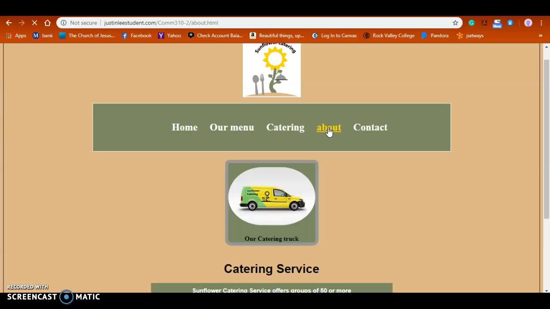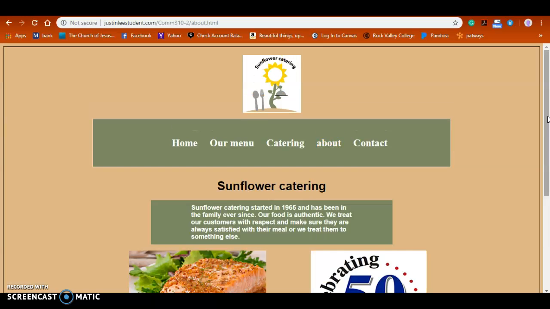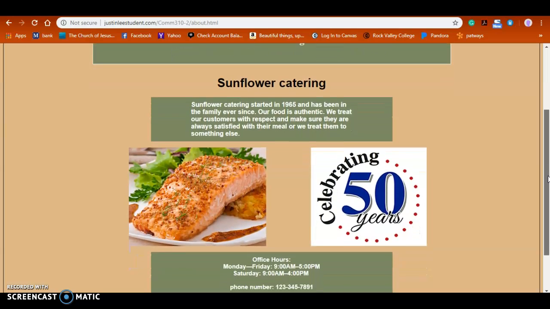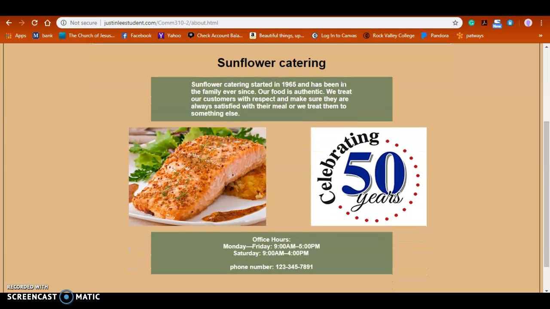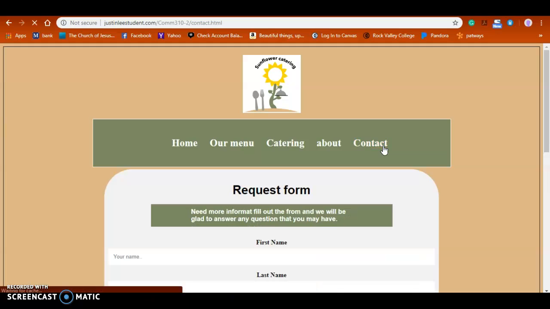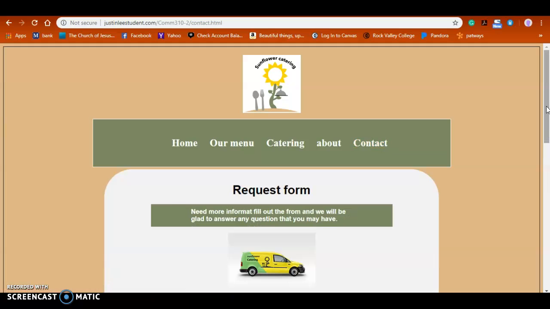Then if we go to the About Us page, so this tells a little bit about when it started and what we've done, and it gives us our hours and phone number. And our last page is our contact page.